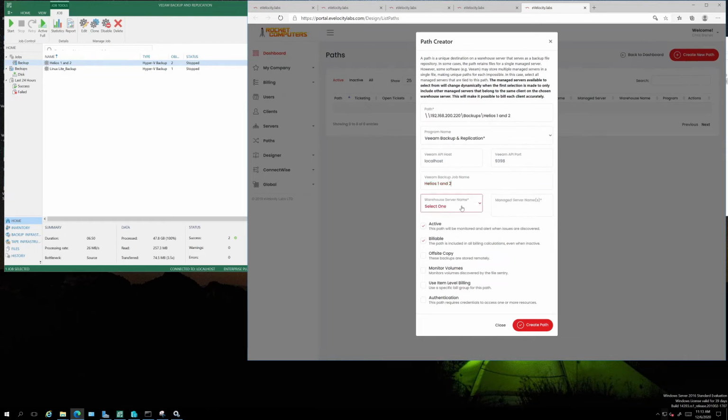All right, and the warehouse server, HV host-1. In this case, we have two managed servers in this single backup job, so I add them both here. They're active and billable. I mentioned these are not offsite copies. We are not monitoring volumes.